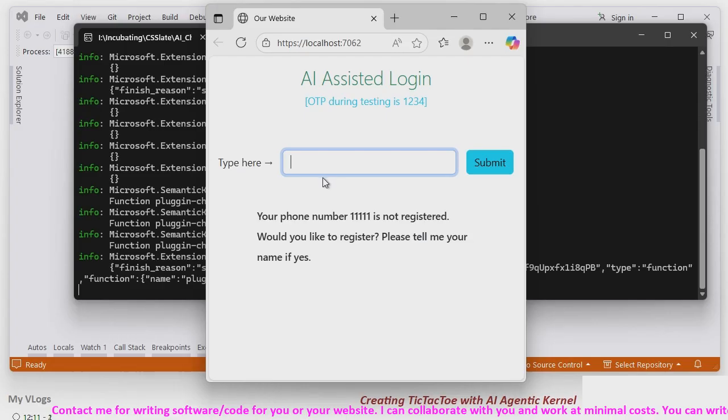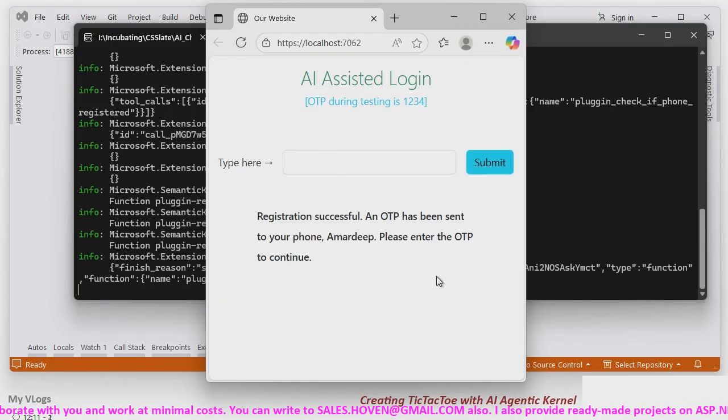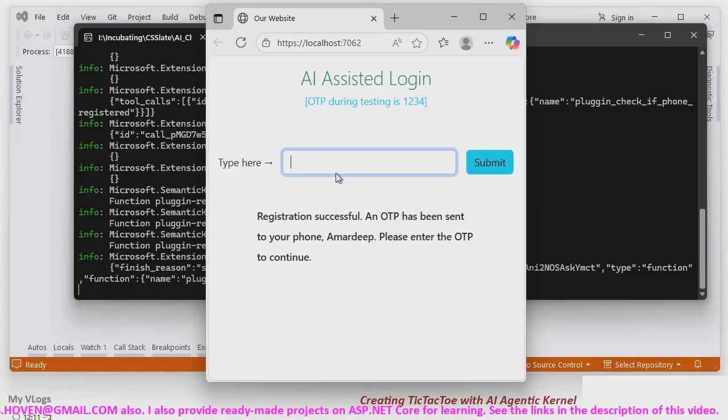Please tell me your name also. So I will give my name and I will submit it. Registration successful. An OTP has been sent to your phone. Amardeep, now it knows my name also. Please enter the OTP to continue.